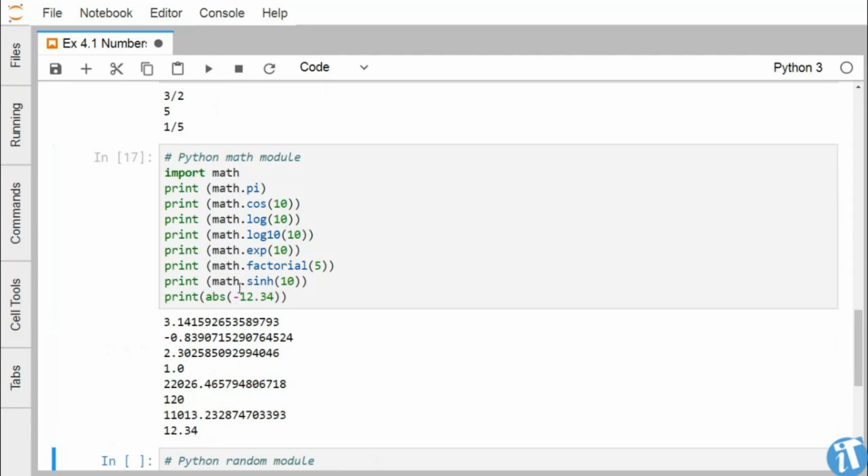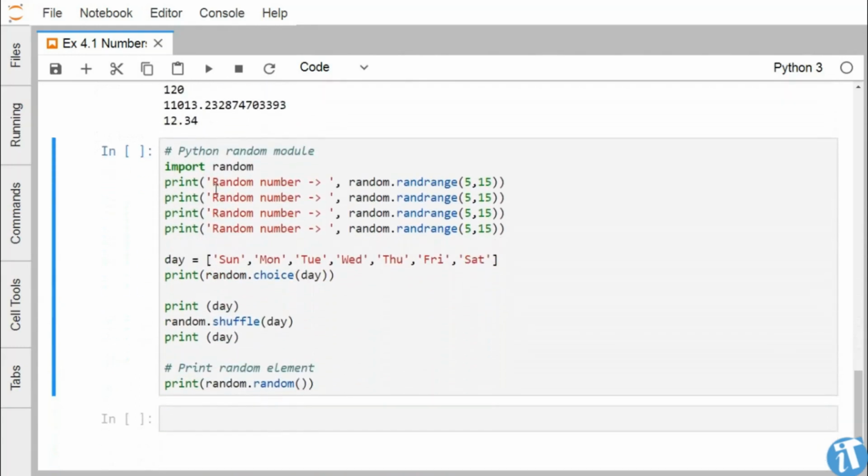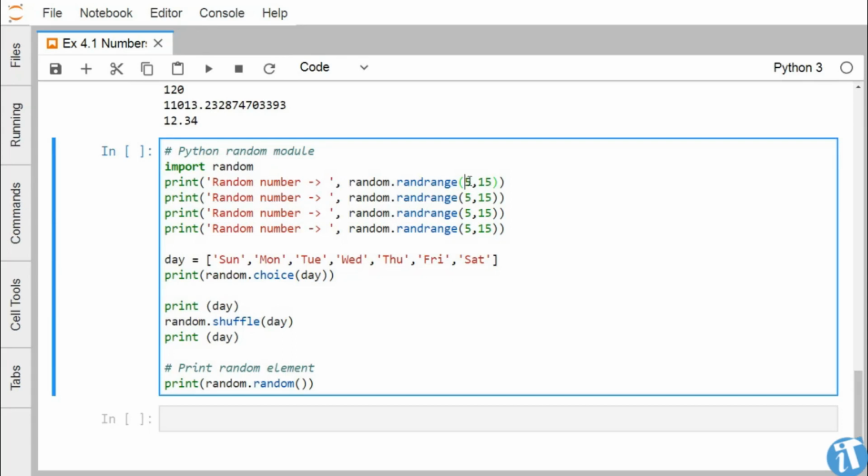You can find that we have considered only the magnitude part and the sign part has been ignored. Now let us come to the random module here. So here you see we are going for the randrange, that is 5, 15. The initial value is the start value, which is optional. If you don't provide any initial value, the value will be considered as 0.